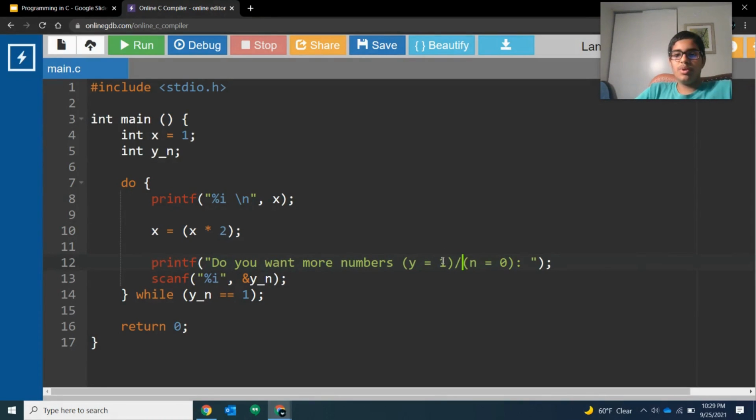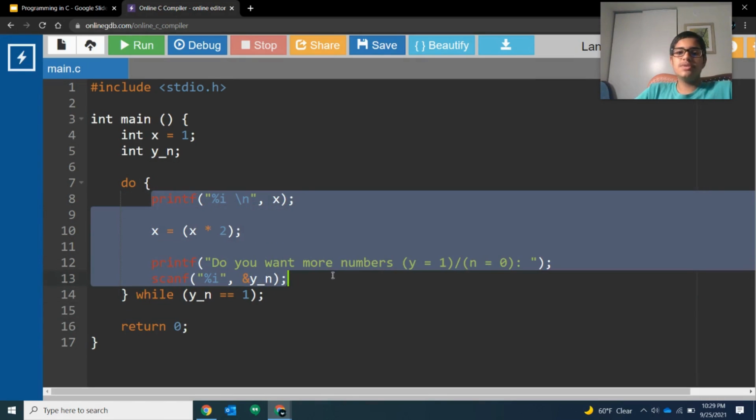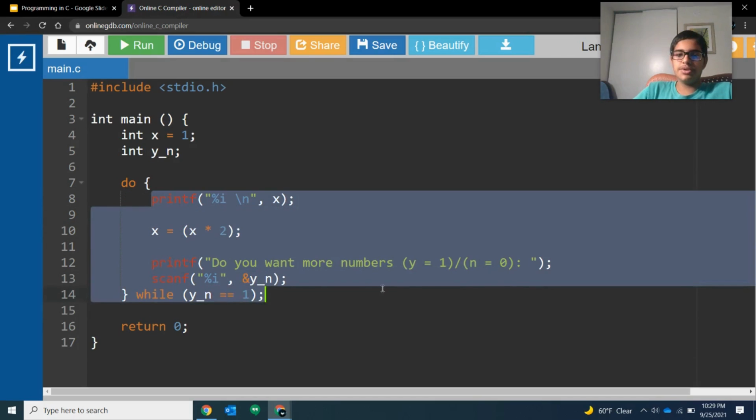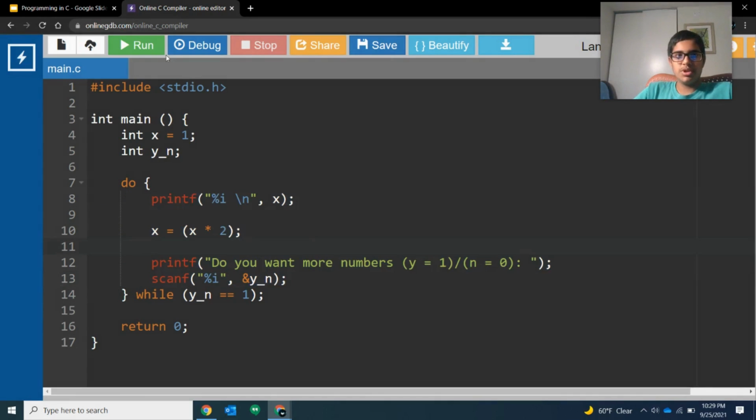Since we're taking ones and zeros based on the user's input, what we also have to do is %i, and over here, this one also has to be an integer. And then now we go into our while loop. So what this does is it does all of this first, and then it'll check if y underscore n is equal to 1. So if it is, then it'll do this again. If it's not, then it'll just exit, but it'll still have done all this at least one time. So let's run this.